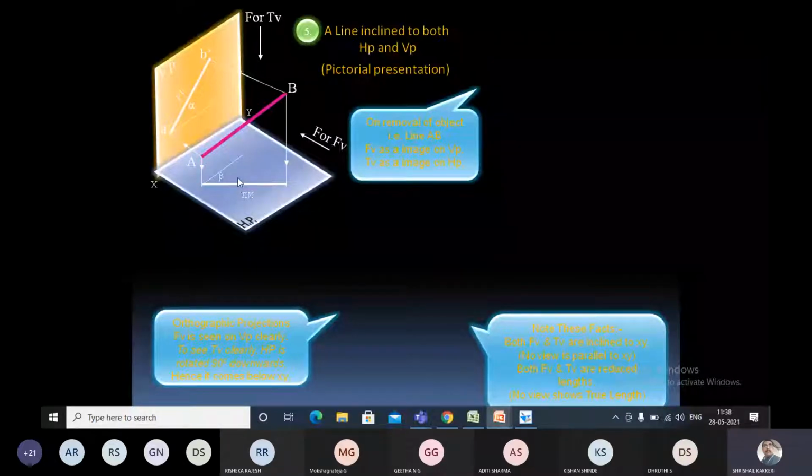You need not remember theta, beta, alpha, and all. Whatever symbol you can write. It is inclined to the horizontal plane at an angle of alpha, and it is inclined to the vertical plane at an angle of beta. So definitely this particular length and this particular length are not equal, so it is not parallel to the horizontal plane. Similarly, these two are not equal. It is not parallel to the vertical plane also.